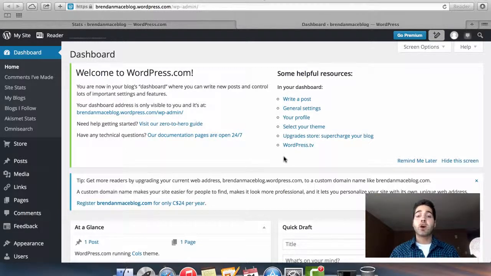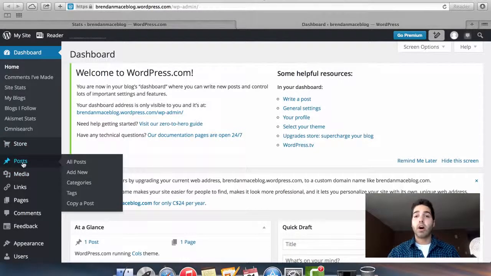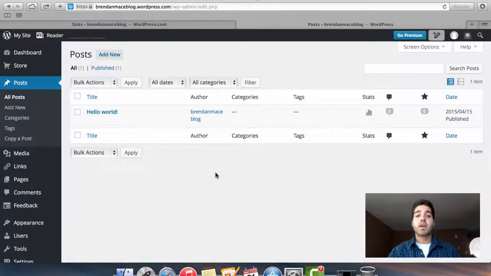Now to start adding content and blog entries to your blog, you need to go onto the left side of your WordPress dashboard and click on the Posts option. So when you click on that Posts option, it's going to give you a list of your current published posts.